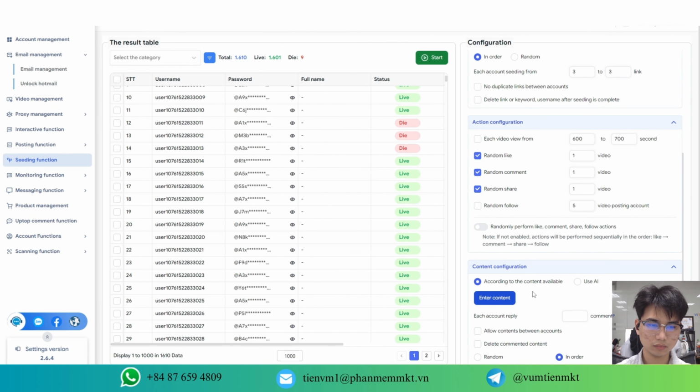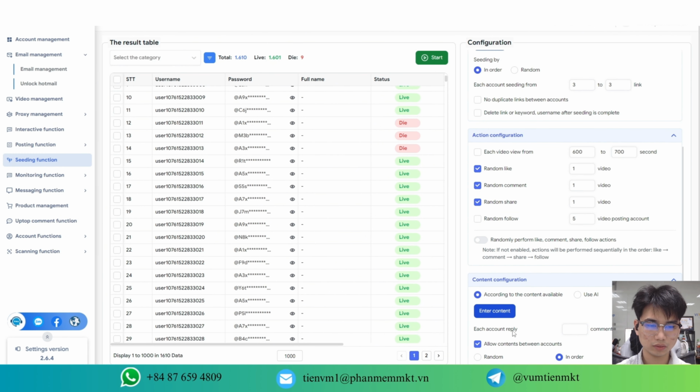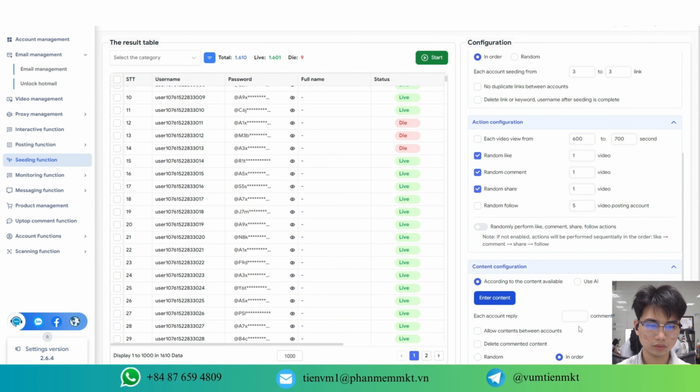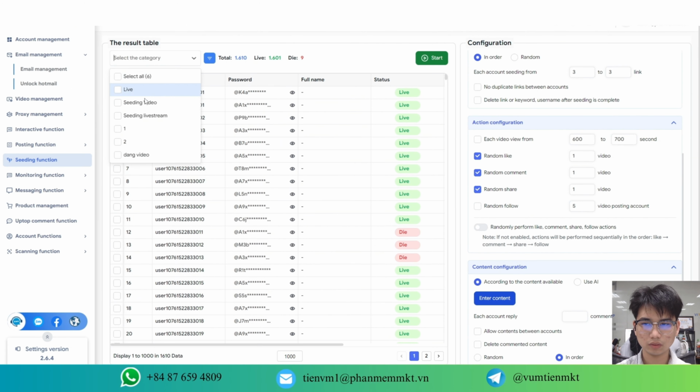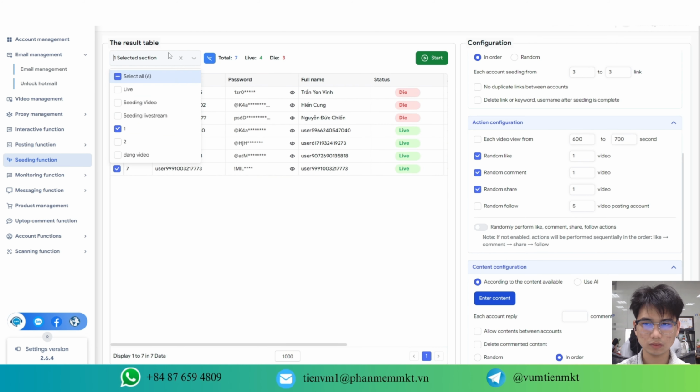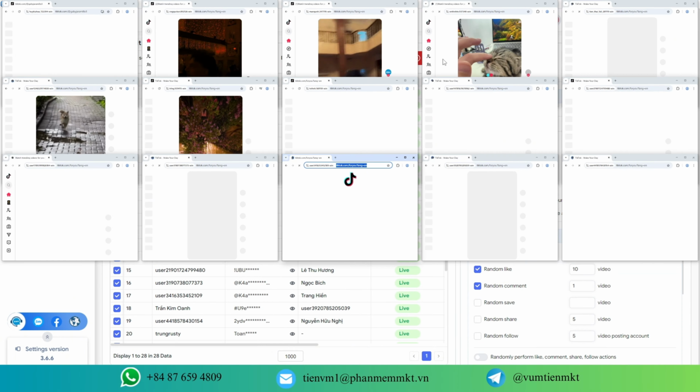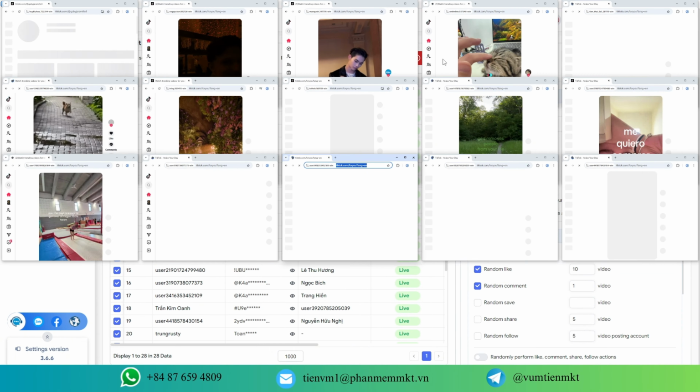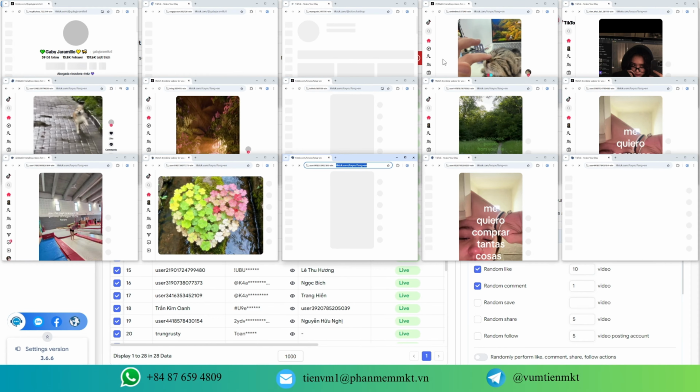You can also make each account post a different comment by disabling the option that allows duplicate comments between multiple accounts. Once you finish setting up all the options you want, just click Start. The software will automatically run everything for you. While the software is running, let me answer a question many people are worried about.